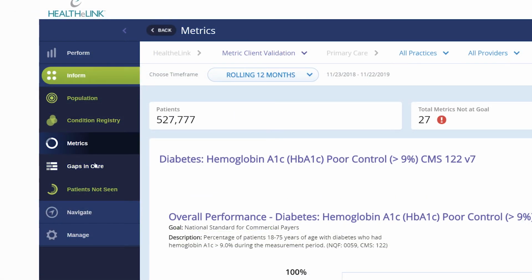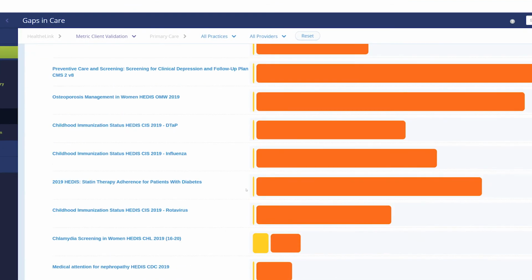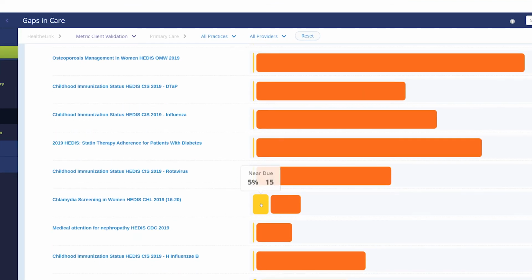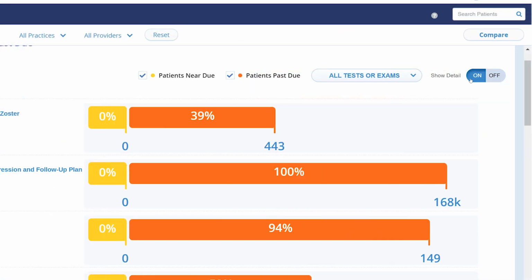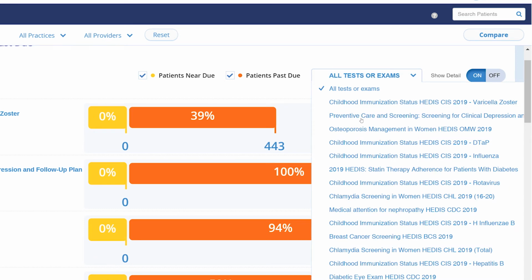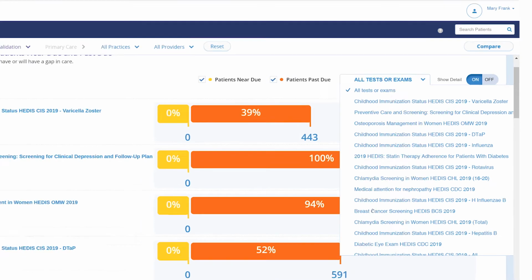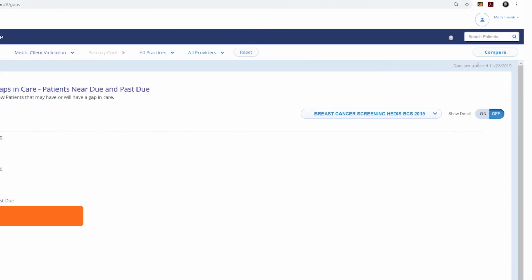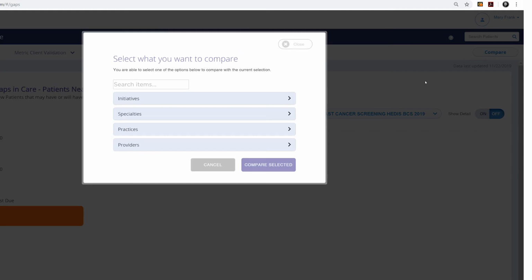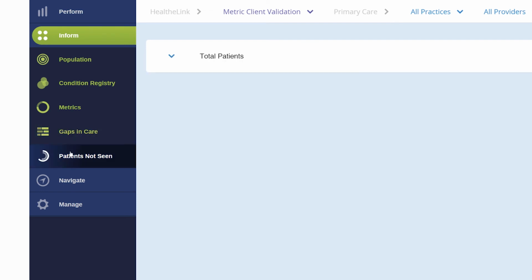Click Gaps in Care to identify patients who are near due for an appointment for a specific measure and those who are past due. Click Show Detail to add the percentages and patient totals to the bars. Click All Tests and Exams to review a specific measure and view near-due numbers in more detail. You will see that there is also the opportunity to do comparisons on this screen by initiative, specialty, practice, or provider.